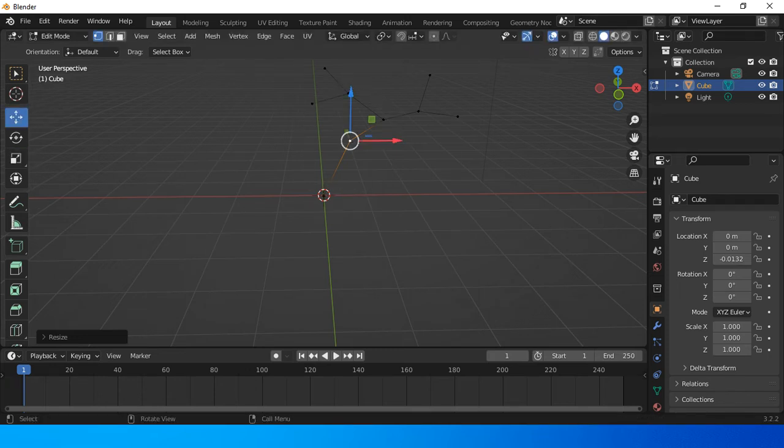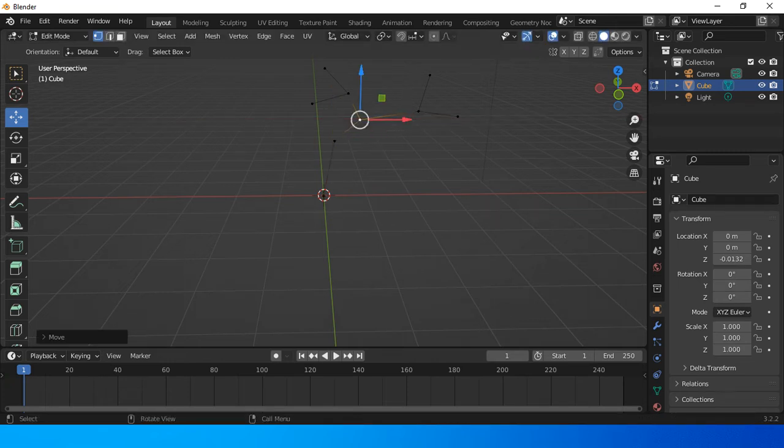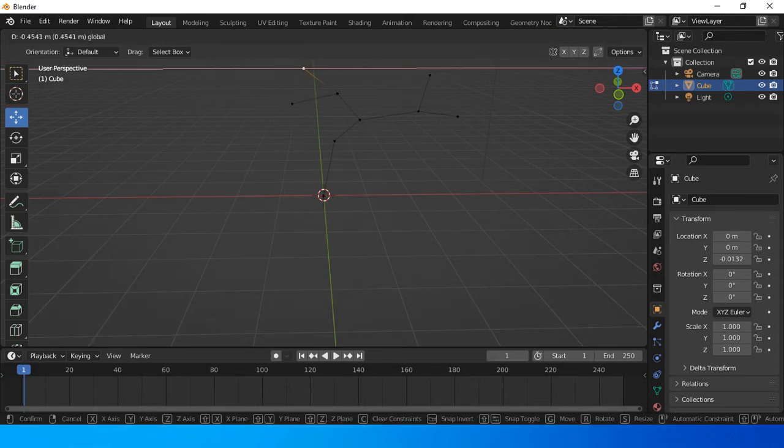So let's move it here. Let's move it here, and let's move it here. It will be going out of the sight.